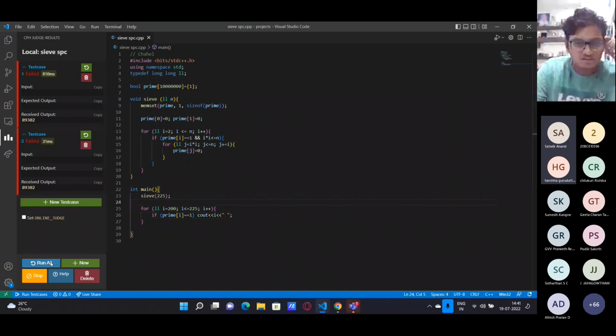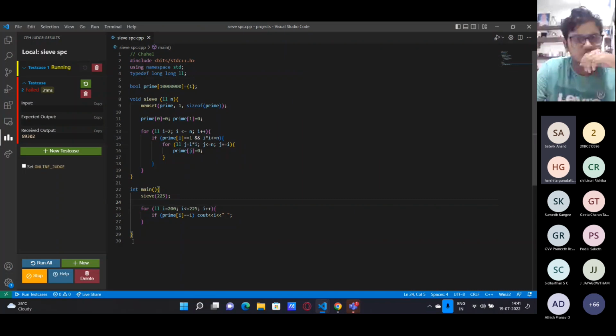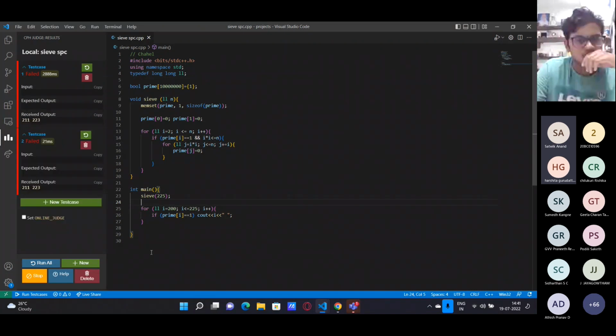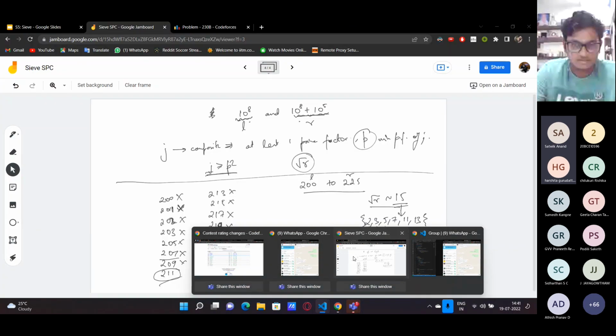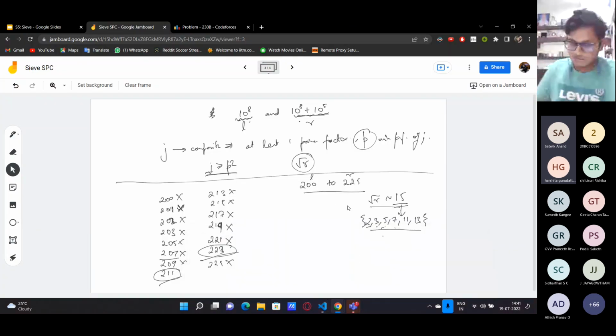So we'll run this once again. Yeah, so as you can see, 211 and 223 are the only prime numbers that we get in this range. And so that tells us that our algorithm is correct.